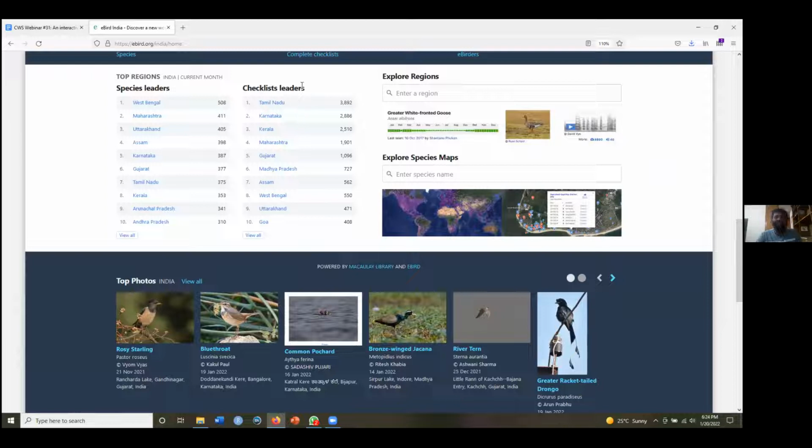And here you see checklist leaders. Checklists are what we spoke about earlier, lists of birds. And Tamil Nadu has had the most checklists uploaded this month.